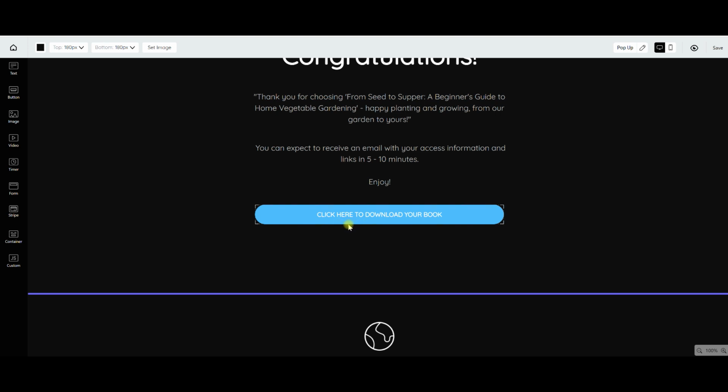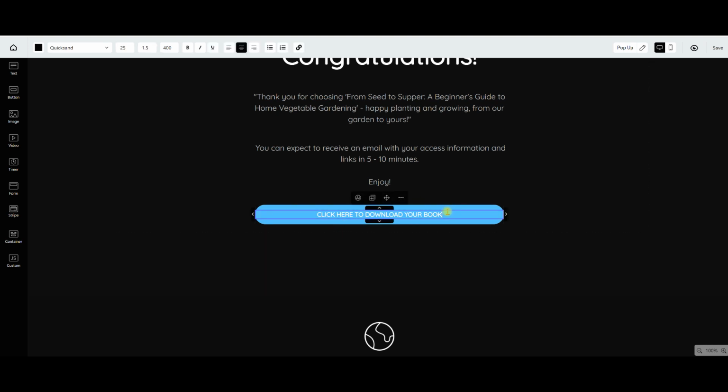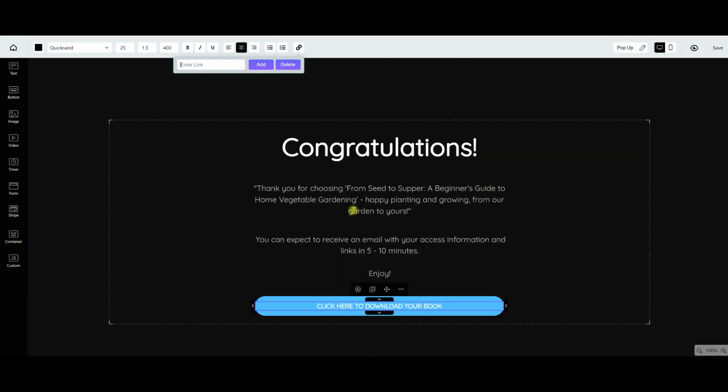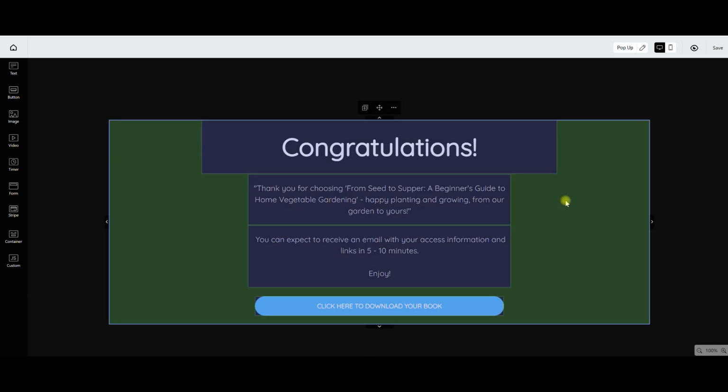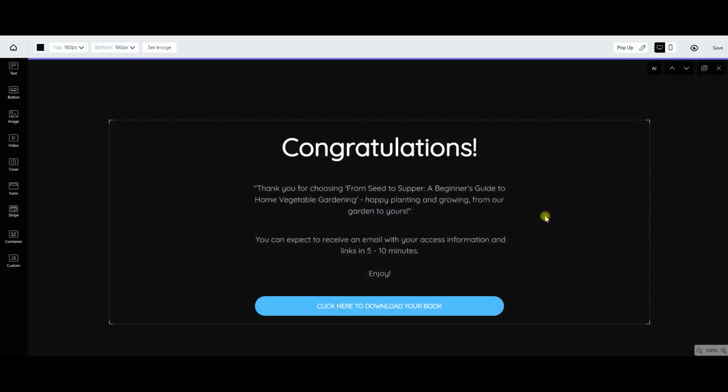Since I downloaded my book as a PDF and uploaded it to my Google Drive, what I would do then is just highlight this here, come up to the link, and paste the link to my share. I would make sure that the book was shareable so anyone with the link could download it. I would copy and paste that link in there and say add. Then whenever they click here, they're going to be able to download the book right away. If they don't, I would include a copy of the book in their first email.